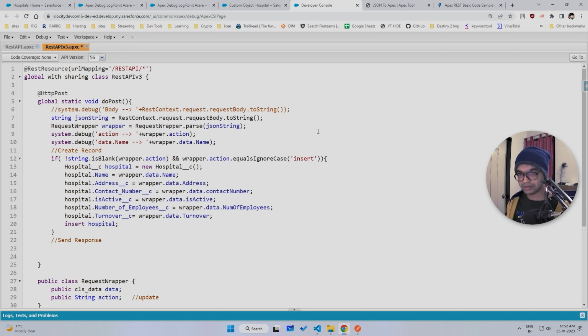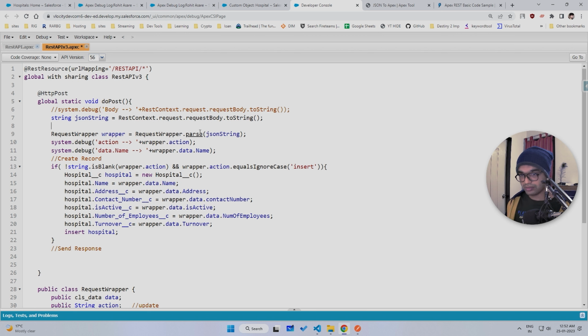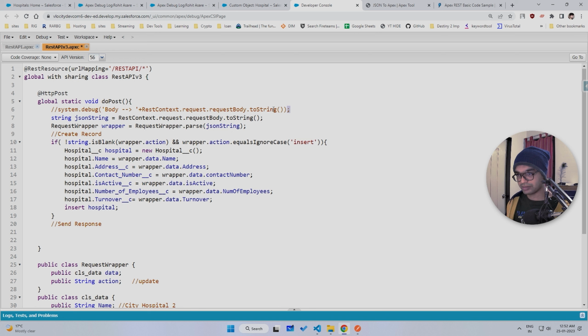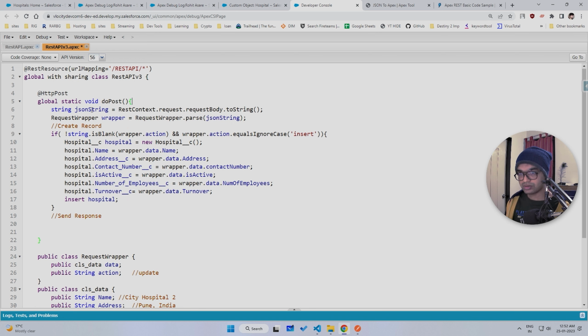Okay, comment out this debug statement. I'm going to remove all these debug statements because we don't need them. So this is the JSON string we used. Let's make it request string, much better.